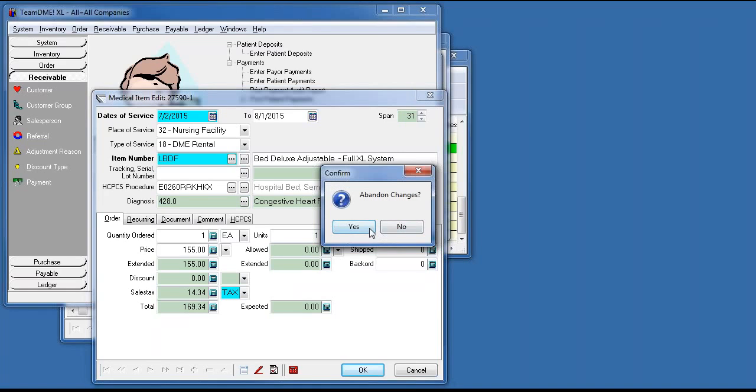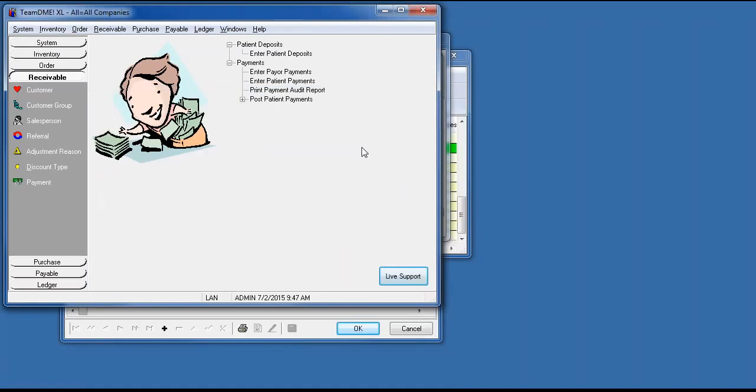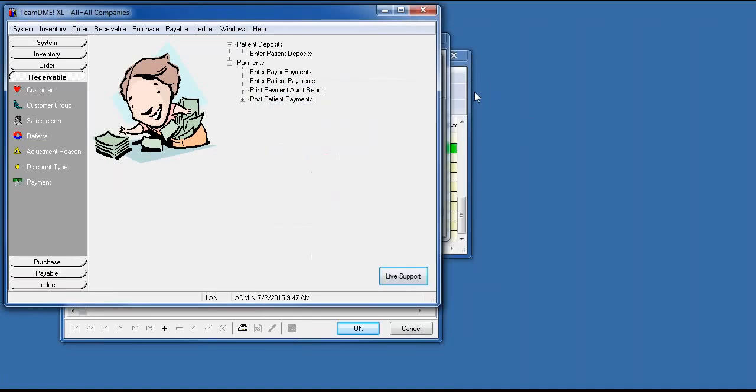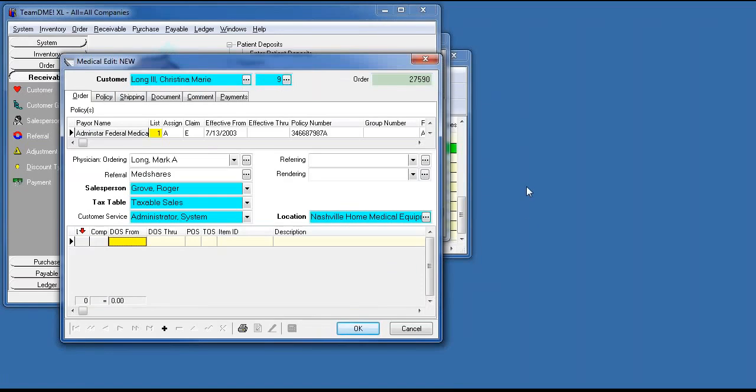Now, before everybody starts getting too excited about that, that is based on our version. If you look in your About Team DME, you have to have that 2015 2.01, and that's the latest version out there. I'll talk about that just a little bit more, but prior to that, basically, if you put a diagnosis code on an order, we sent it. So if you put in a 9 and a 10, we would send both.